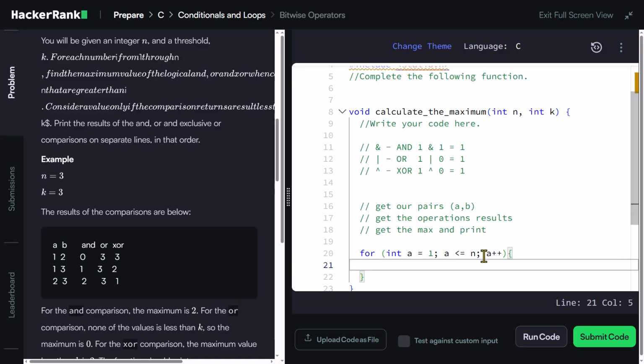Then we'll have another for loop, but in this case our for loop will start from a plus 1. It won't start from 1, because it's supposed to start from the next number. So that's the reason why it's a plus 1.